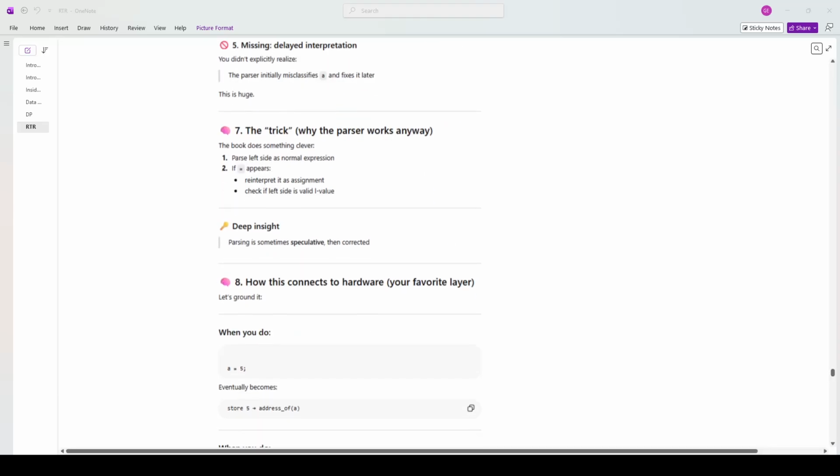Fifth, missing delayed interpretation. You then explicitly realize the parser initially misclassifies a and fixes it later. This is huge. So the delayed interpretation, as we can see, since it's a dynamic type, it didn't check that at compile time. It only sees that at runtime. So that's the delayed interpretation of this interpreter.